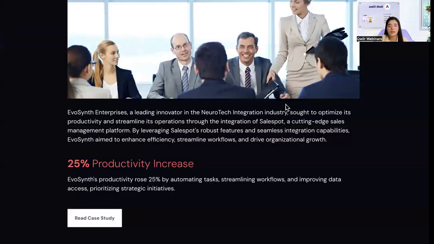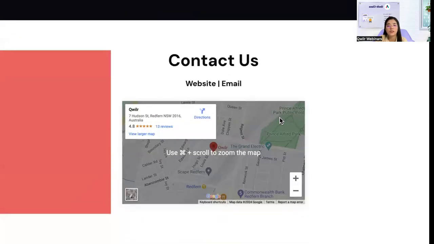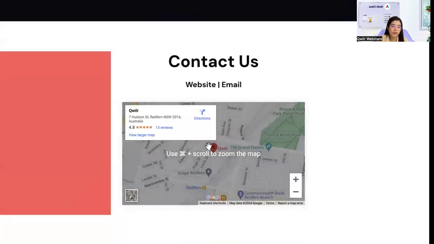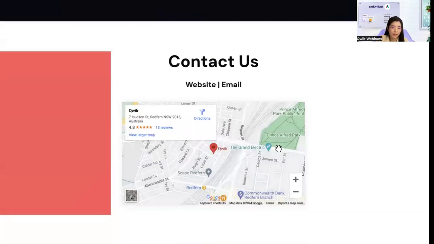Okay, another version would be adding our Google Maps embed here if you want to include your office location on your page. Okay, so you can always add or use our Google Maps embed here. So that is our conversion.